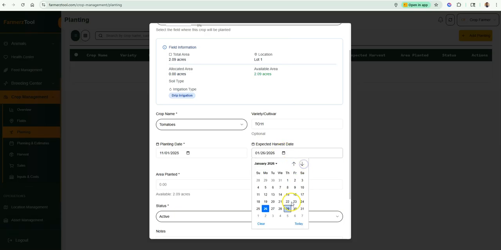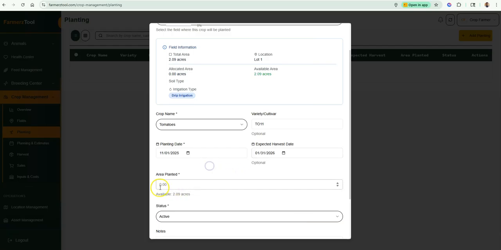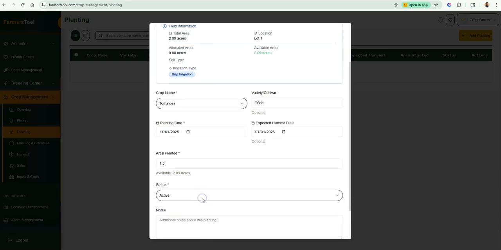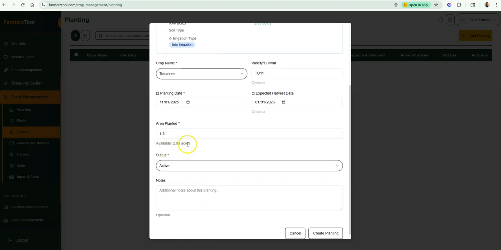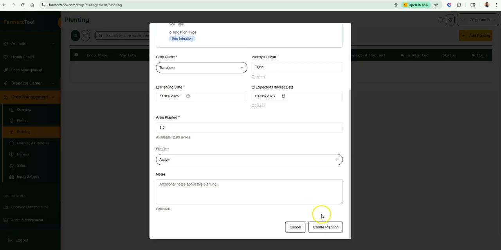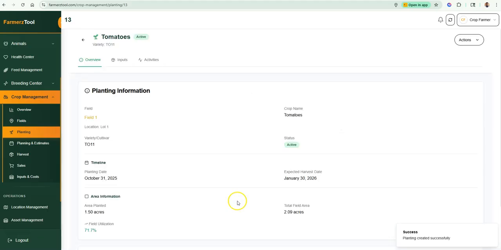Okay, so November 1st, December 1st, January 31st, right? The area that we have planted is about 1.5 acres. All right, available is 2.9. All right, this is active, and then you hit create planting. So now we've planted tomatoes on field 1, that's on lot 1.